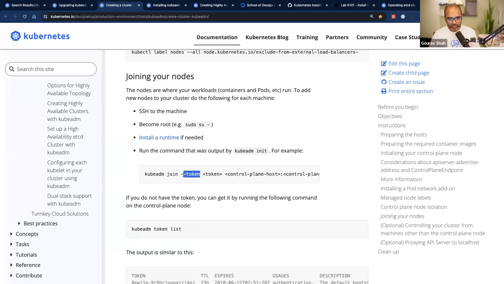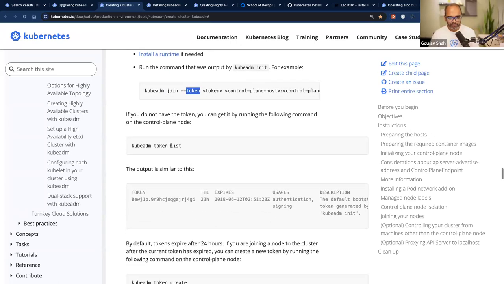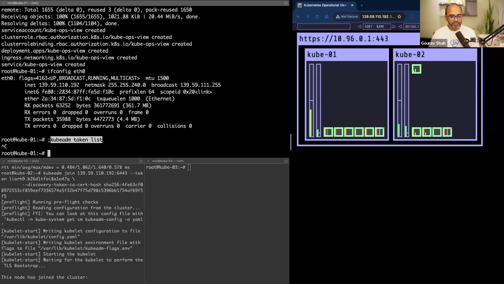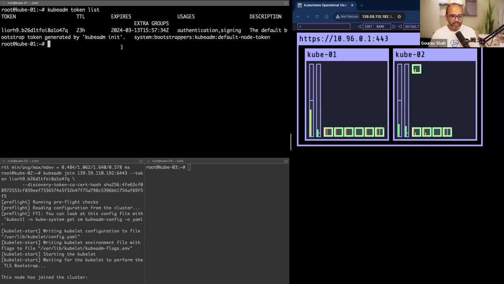Now you need two things here. One is the token. Of course, the control plane IP address and the port are needed. But apart from that, two credentials: one is the token, one is the discovery token CA cert hash. Now the hash is common, it doesn't change, but this token is only valid for 24 hours. Let me show you. So I will go to the control plane node and run kubeadm token list. And you can see TTL is 23 hours. So after 23 hours, it's going to expire. You can see when it expires as well. So it is only valid for 24 hours.